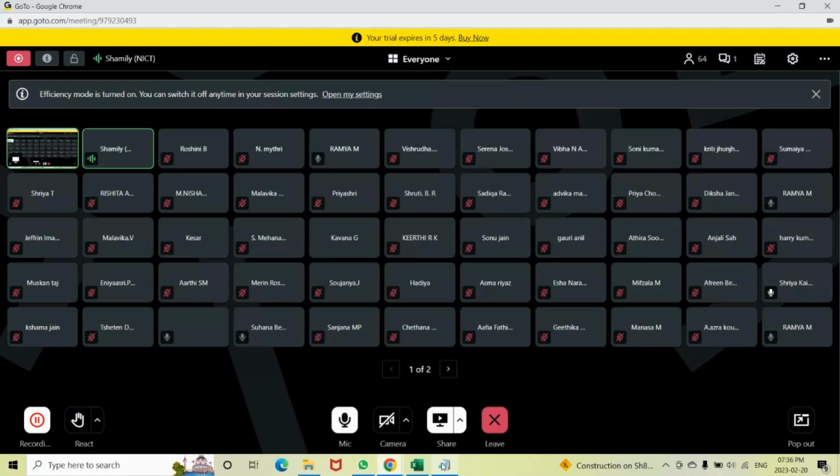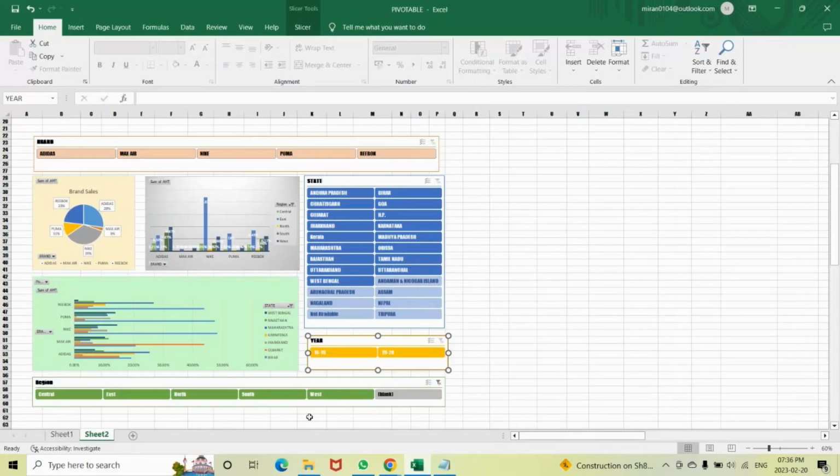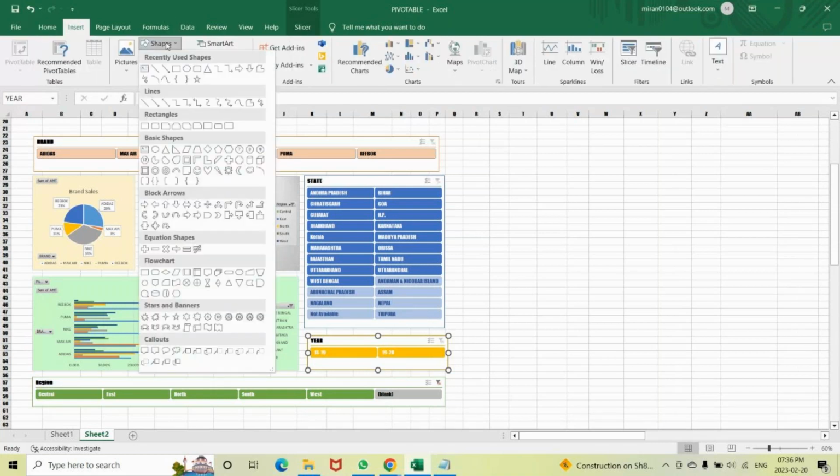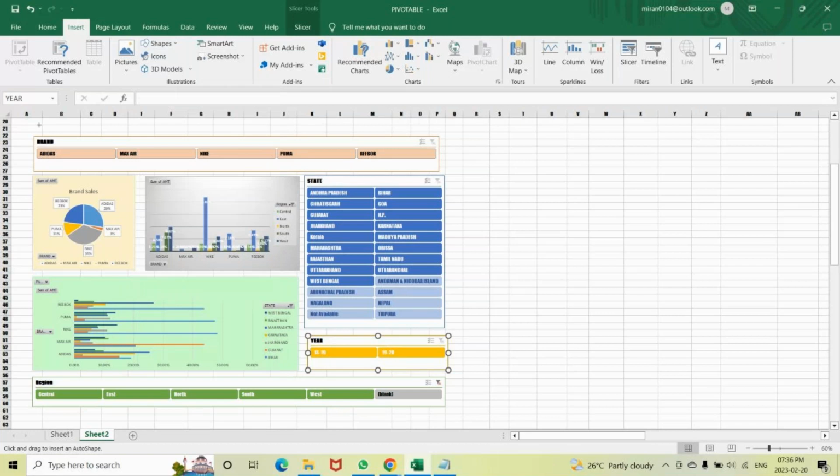I hope everyone has done this. Now what I'm going to do is go to Insert, select Shapes, and select this rounded corner rectangle. I'll select this. Now I'm going to draw it over all the data that I have done.